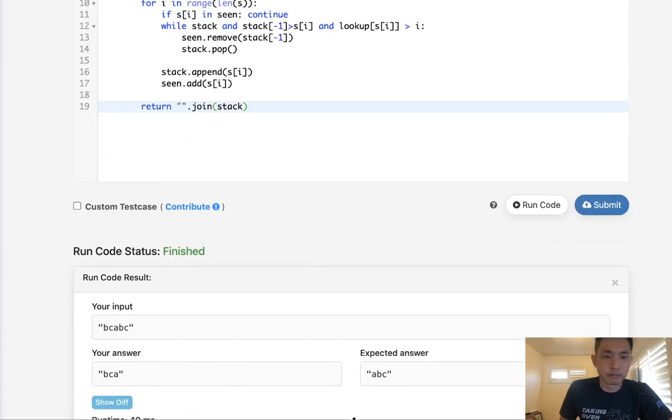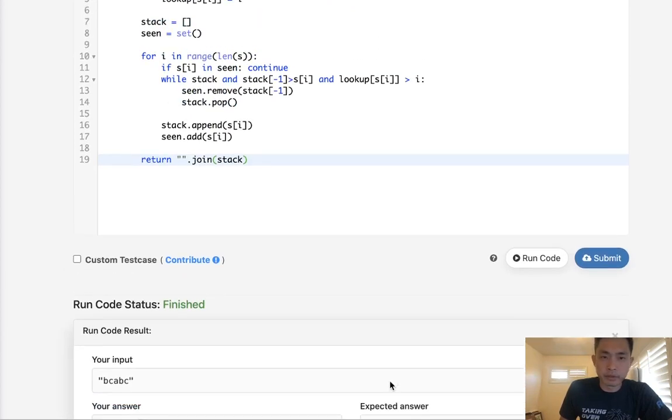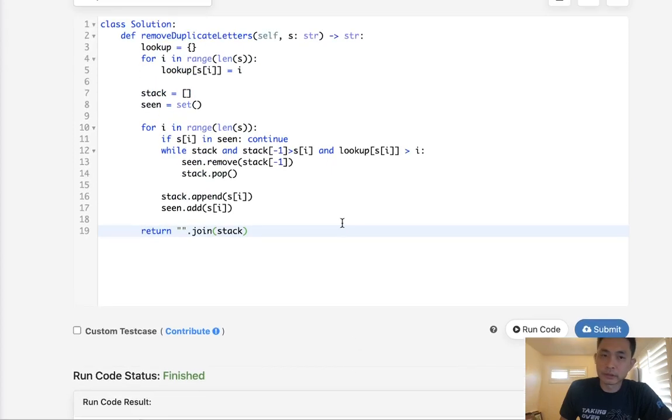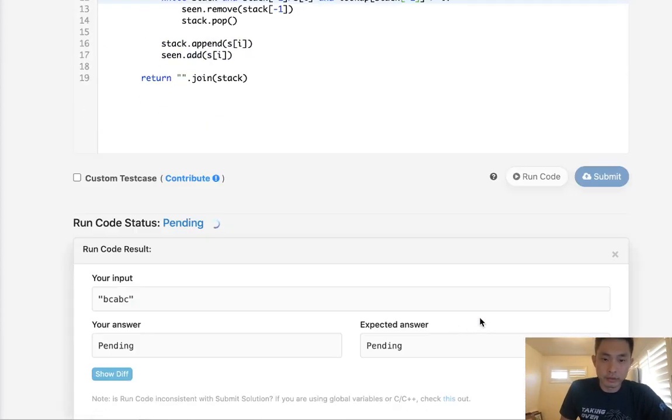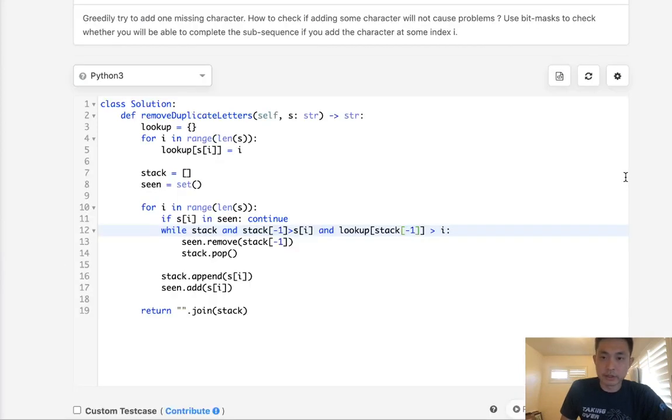Does not. Let's see, what did I do wrong here? I'm sure it's something silly. Remove that from our seen. Oh, okay. It's not the seen i, of course, it's the stack, the previous letter in our stack here. So that's what messed up there. My apologies. This should fix it. And there we go, ABC. Let's go ahead and submit that.